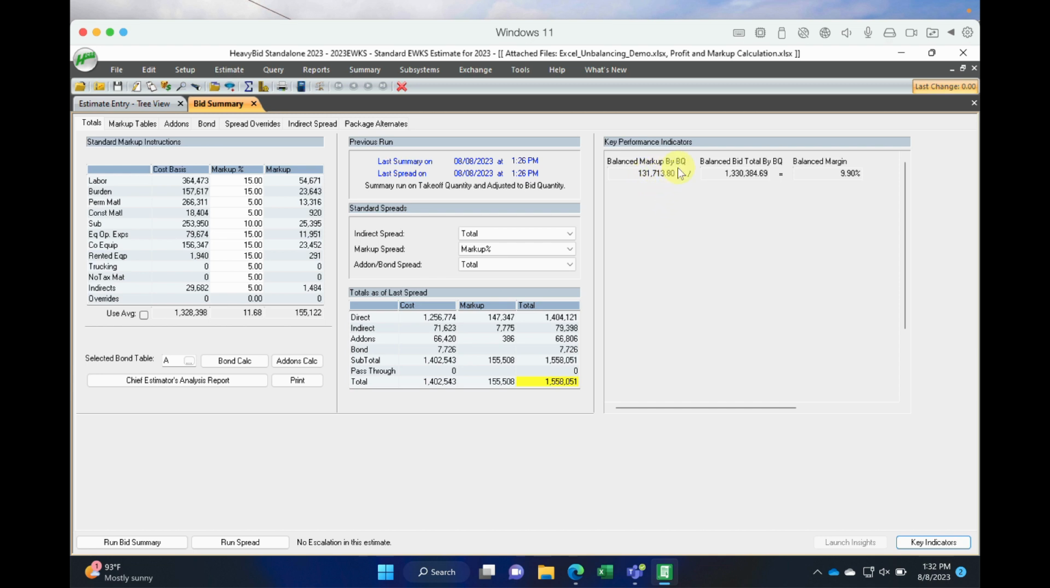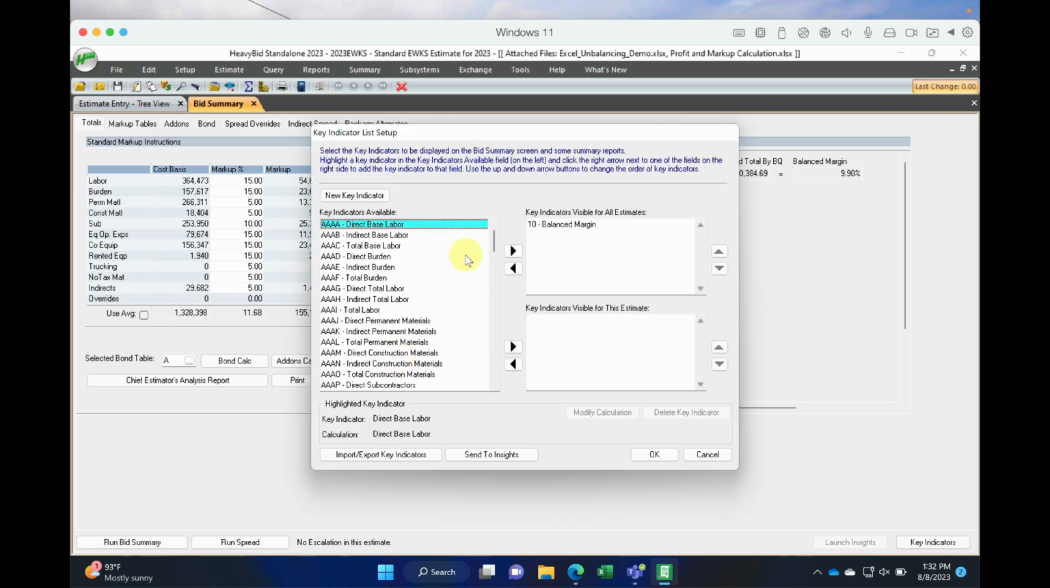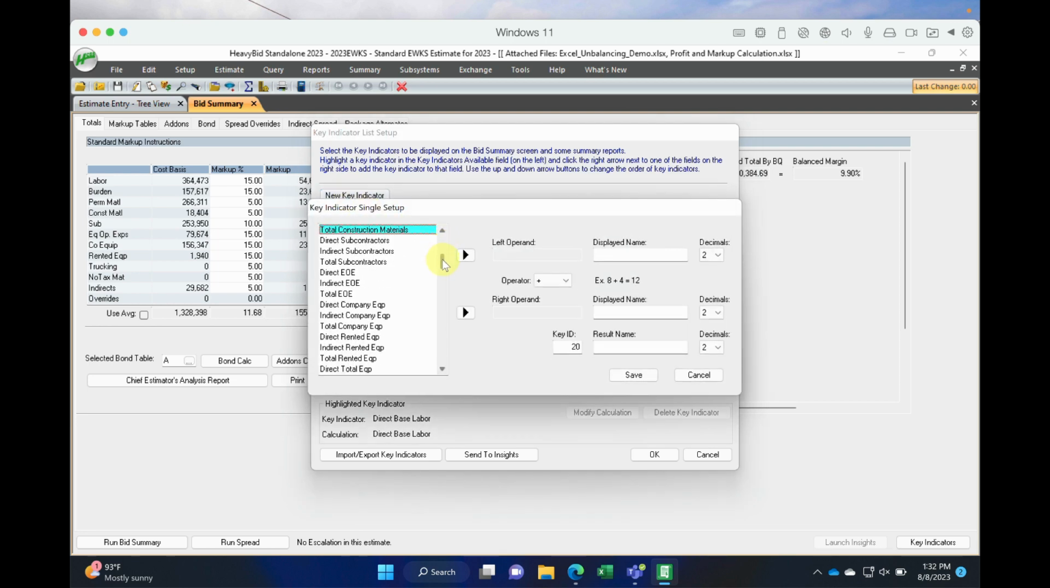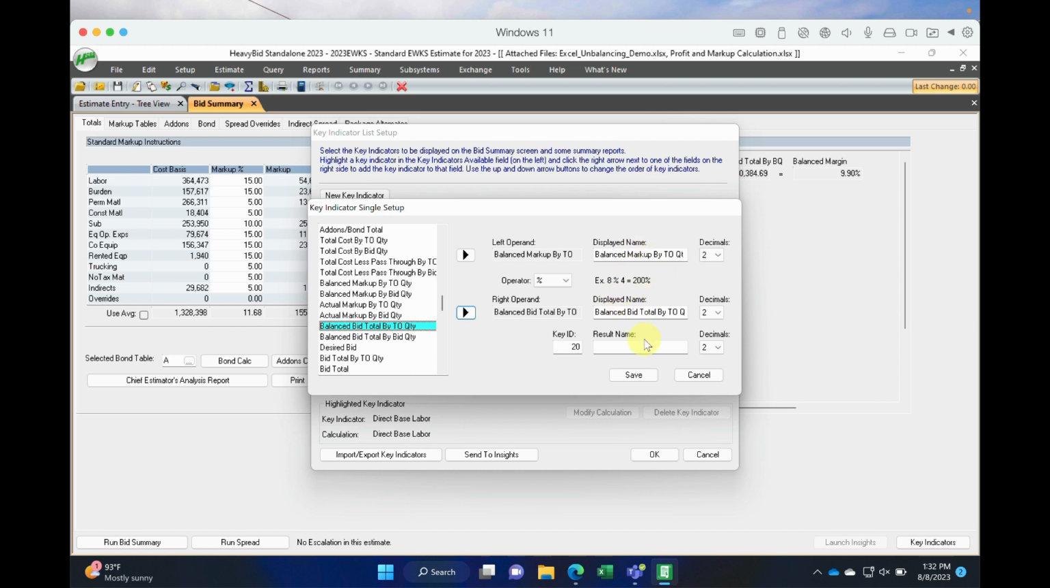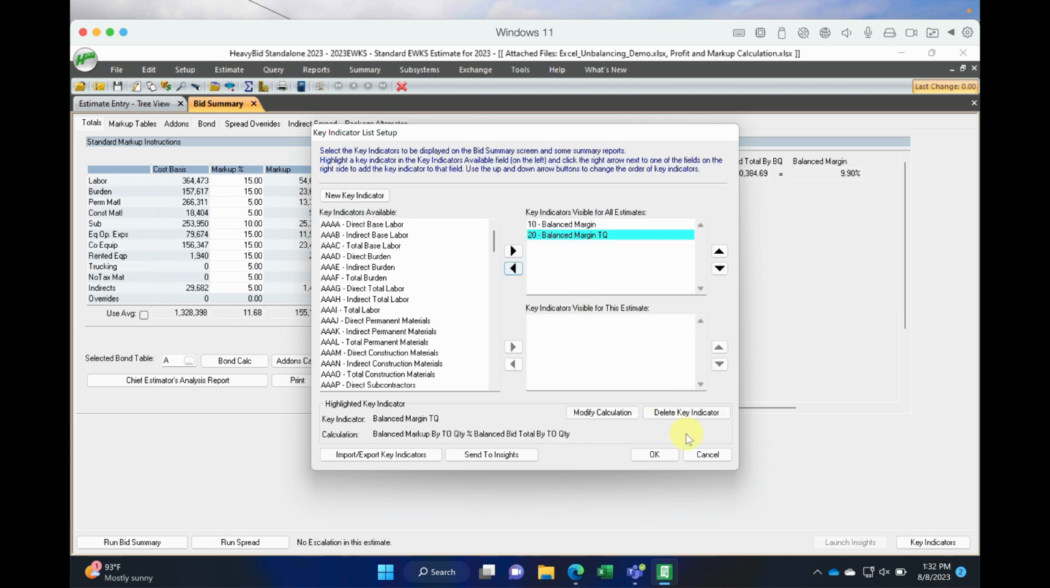Let's go ahead and make one now for takeoff quantity. Maybe I want to see that. So I come back in here and go to setup. Pretty easy to do. I want to go to new key indicator because we're creating another one now. This time I'm going to do balanced markup by takeoff quantity. Again, I'm going to do my division, and then I'm going to do balanced bid total by takeoff quantity. I want to keep them the same, and I'm going to call this balanced margin takeoff quantity. Okay, and then we'll see the difference here.